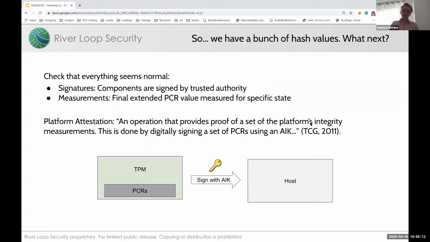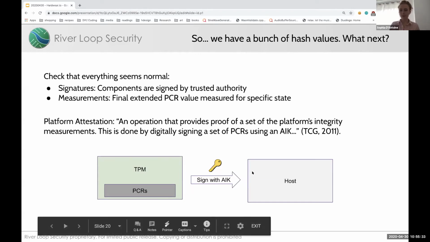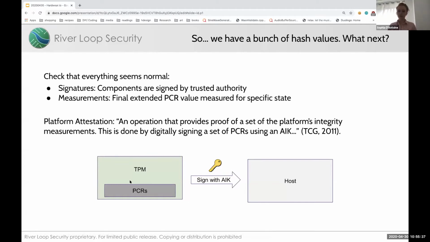And so we have a bunch of hash values. What's next? We check that everything seems normal. So the signatures should match and they should be able to be trusted by a trusted authority. And so we should finally extend the PCR values measured for a specific state. So this is just a simple diagram of how this might work between a TPM and the host, which should be physically separate from each other.